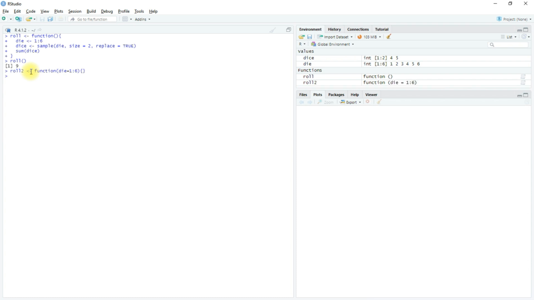Opening brace, opening brace, then dice object as we have done in the last function, replace equal to true. The rest of the code will remain the same. The only change that I have done here is that I have removed the dice object from the body of the function, and I have put in die as an argument of this function, right?